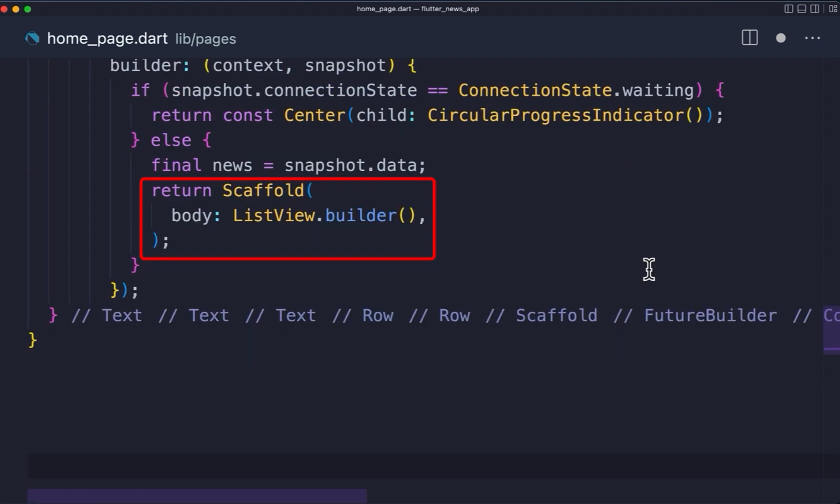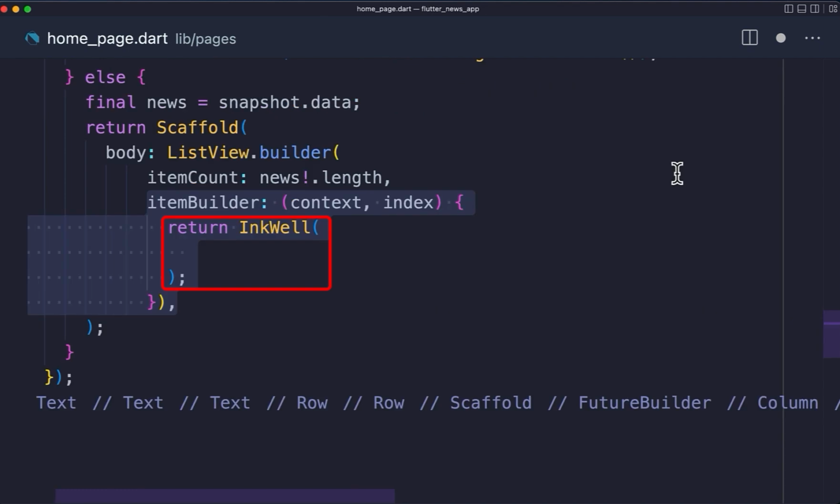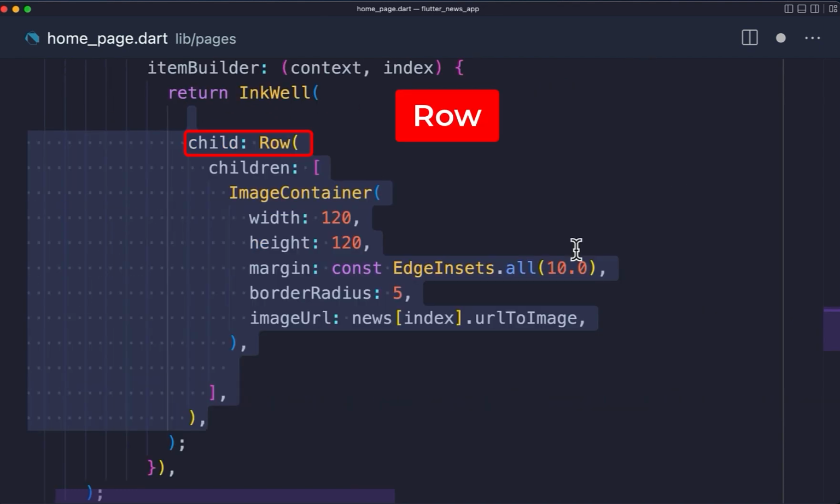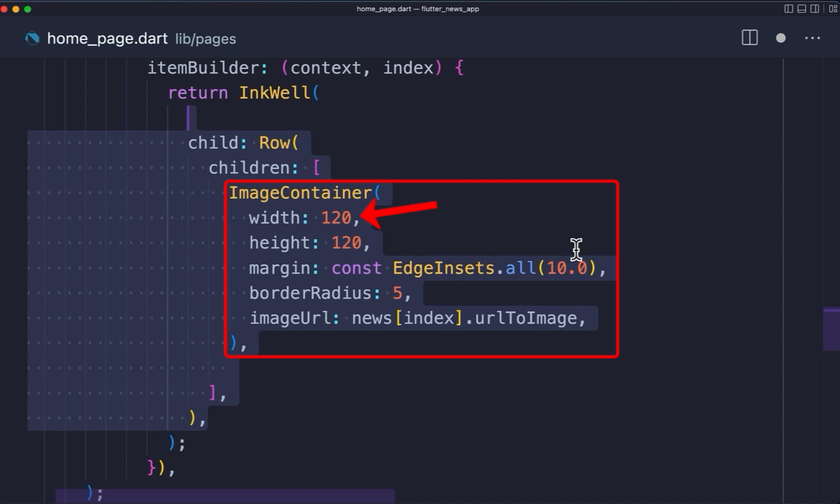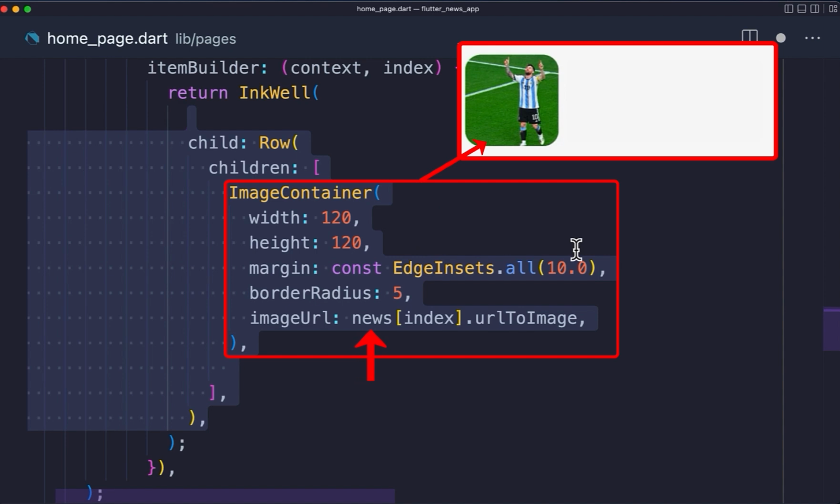and if there is data, we are going to return a scaffold. On the body property of the scaffold, we are going to return a list view. Inside the list view, we will return an InkWell, and we will create a row as a child. We will pass an image container with the given path, width and height, and the margin, and we will pass the news index.urlToImage to the image URL of the image container widget.